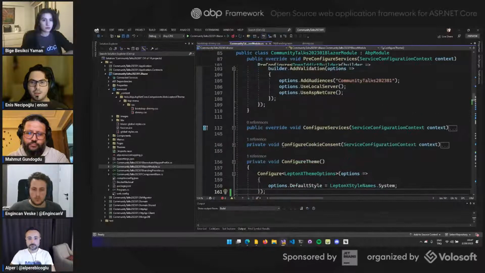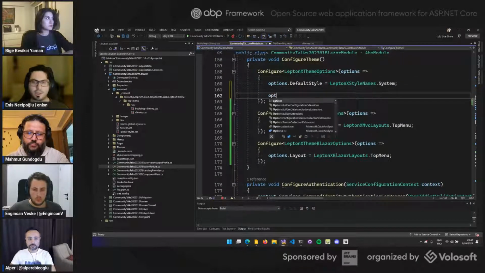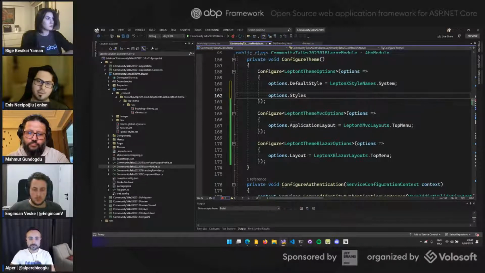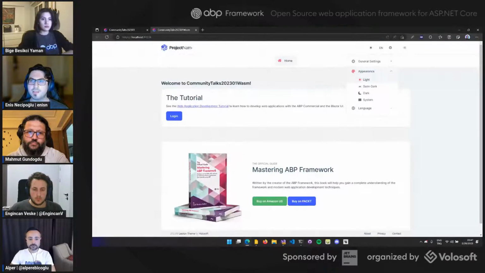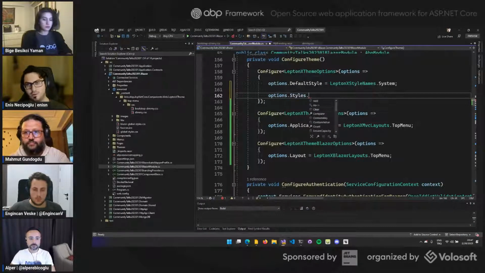So navigate back to my module class and come back to the ConfigureTheme method. So you can see LeptonXThemeOptions is a common option. It isn't related to any UI type. So I can configure my styles here. You can see there's a Styles option here. Styles is also a list. You can also clear existing styles. If you clear, you won't see any style here. Also, this appearance section will be removed. But I don't do that in this demo. But you can clear existing ones, or you can remove only one of them.